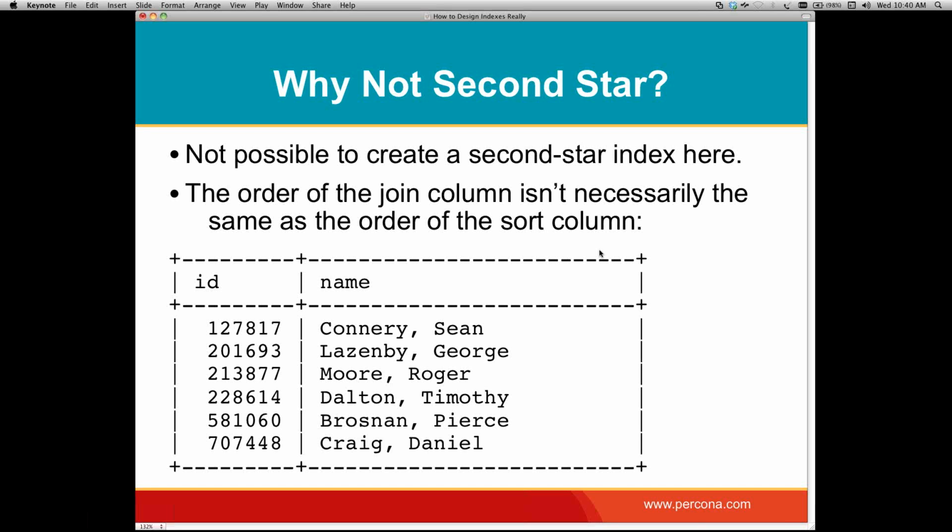So we're stuck. This is a case where the best indexes that we can find are not able to achieve all 3 stars. And that's not uncommon. You shouldn't feel like there's anything you're missing if you can't get all 3 stars for every query. That's actually pretty common.